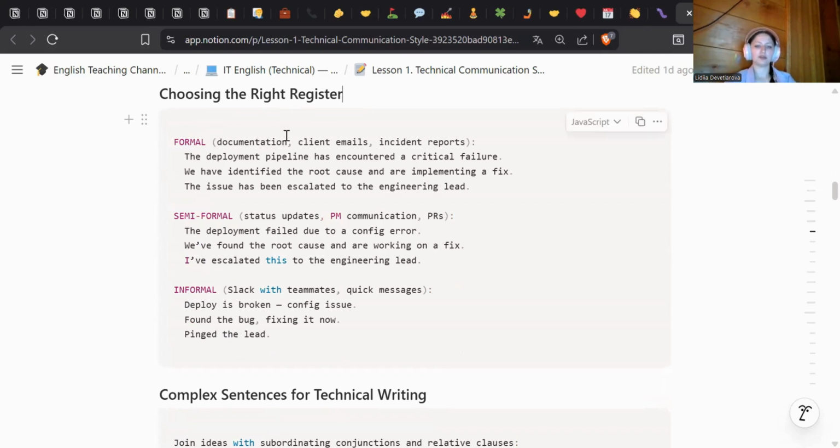So formal is used for documentation, client emails, incident reports. The deployment pipeline has encountered a critical failure. We have identified the root cause and are implementing a fix. The issue has been escalated to the engineering lead.